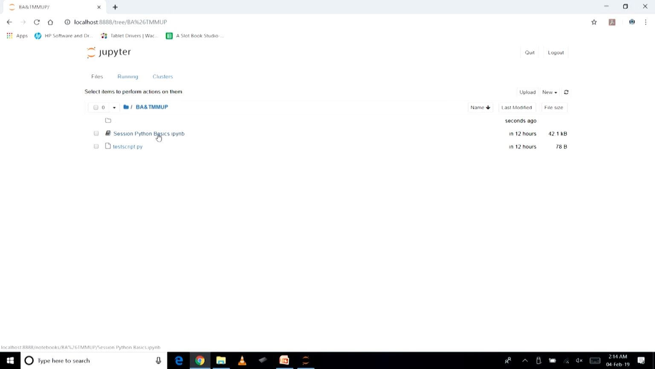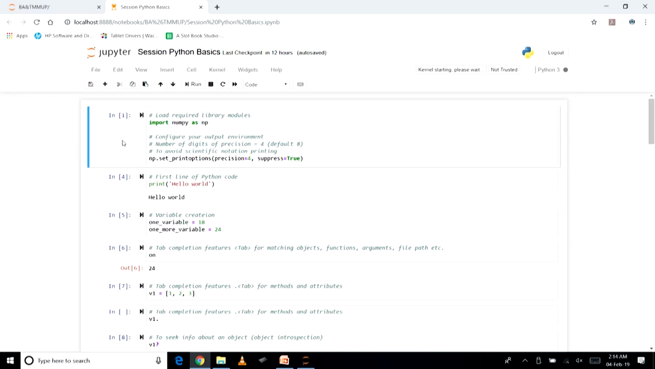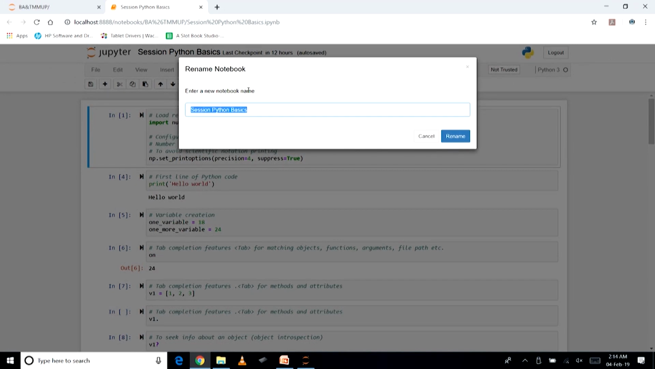Let's open this file, session Python basics, and much of what we have to do will be discussed in this code itself. Once I click this, it will get launched. This is our notebook file, and for the purpose of discussion that we require in this lecture, I have already coded into this particular file. If you look at the name of this file, if you want to change it you can click it here, and you can see this window box will open, and you can rename your file.